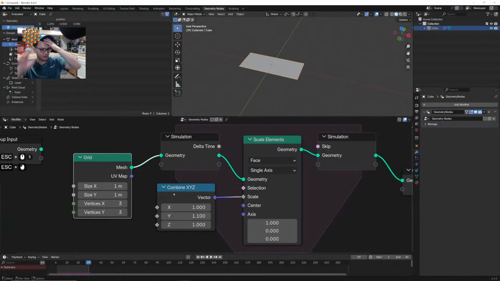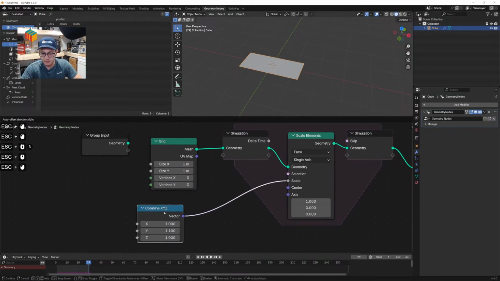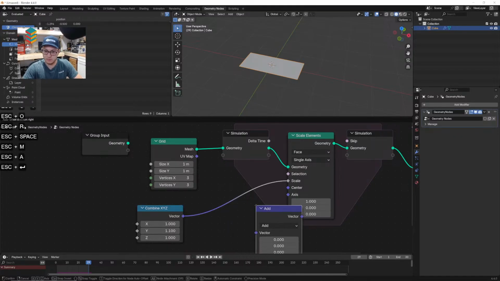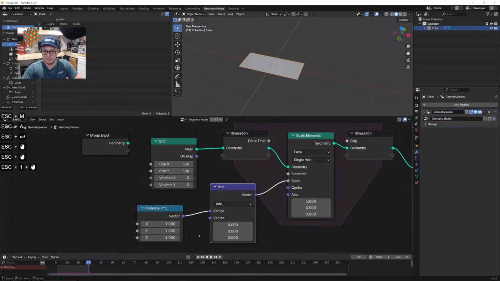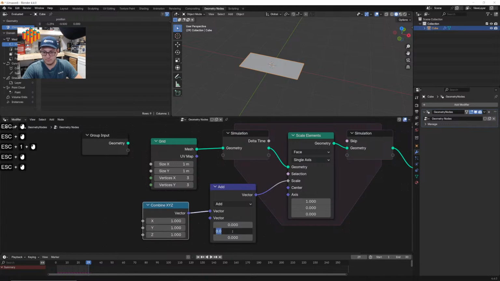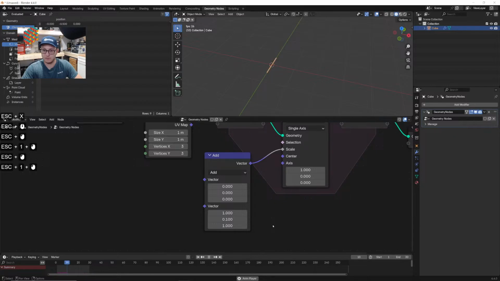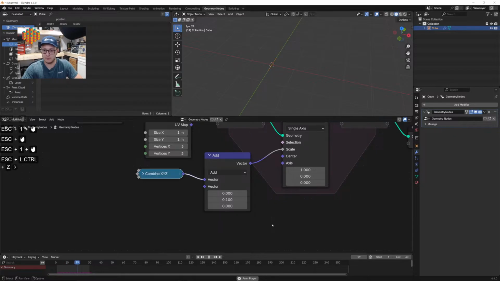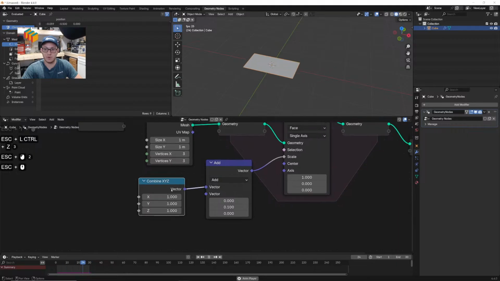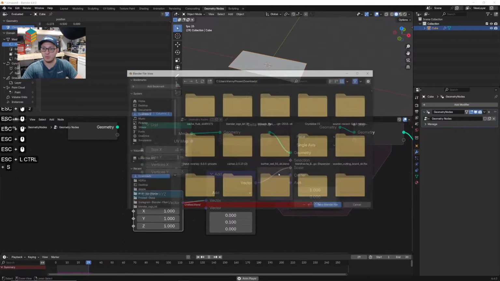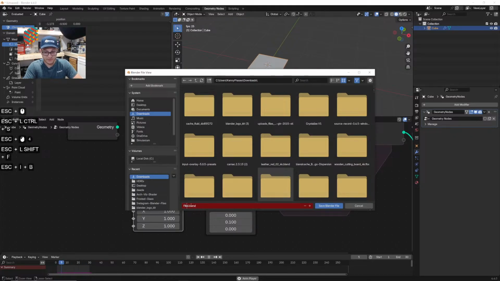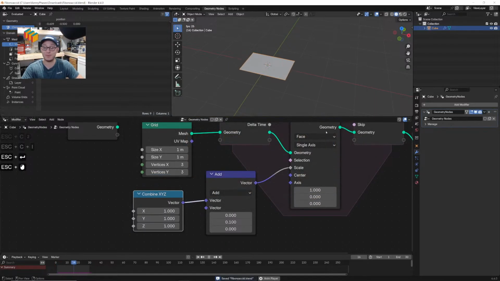Okay, hold on. I have an idea. I want to add 0.1. Okay. Oopsies. Okay, so we start at 1, 1, 1. We add 0.1 to the y each time. I'm going to call this Fibonacci. What are we going to do with this when we're done? Guys, I don't know. We're going to find out.